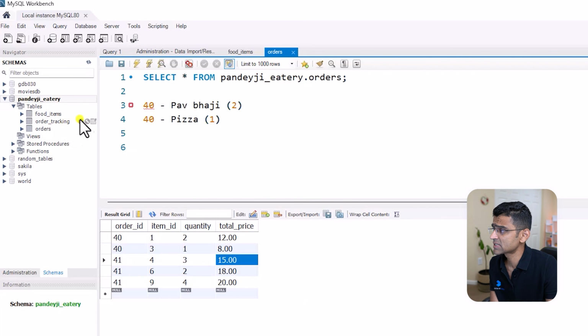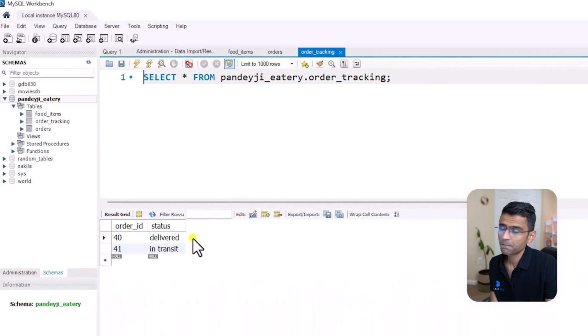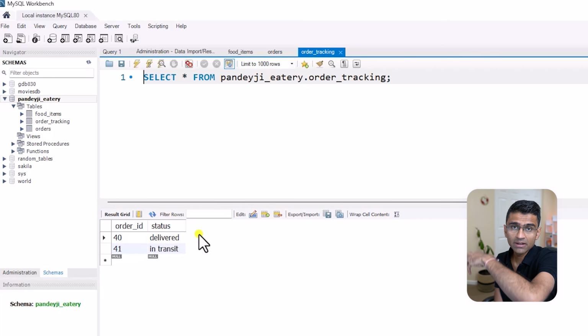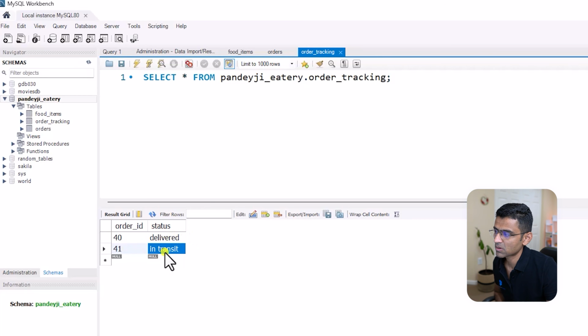And the third table is order tracking, where you will see in what status the order is. When someone places an order, it will be in progress. Then when the order is ready, it will be in ready status. And then when the order gets picked up, let's say a Zomato or Swiggy guy comes, picks up the order, and then when they're delivering it to your home, in between the order is in transit status. So there are various statuses. For example, this order is in transit, and when the order gets delivered, it will be in delivered status. So that's the basic setup we have for the database.